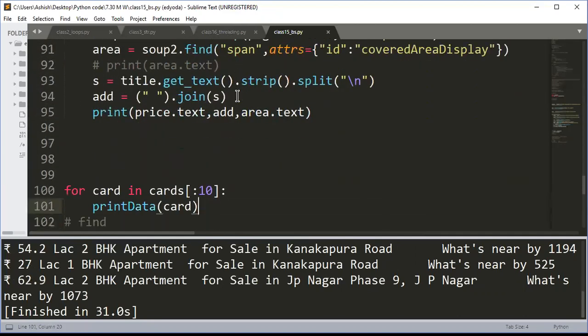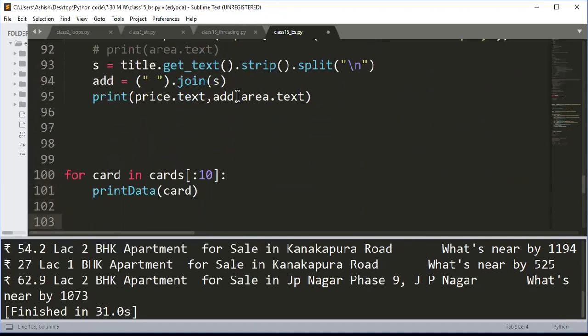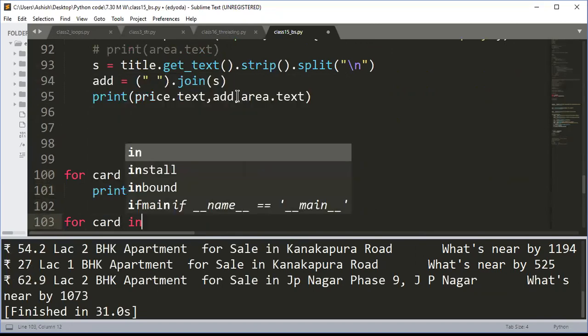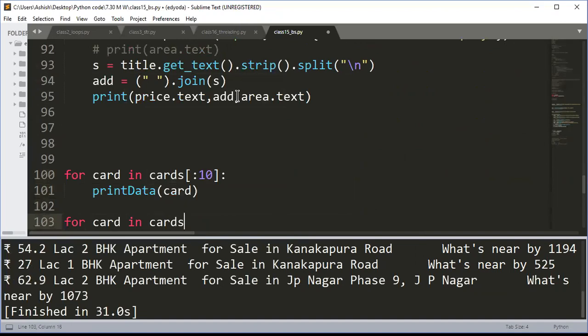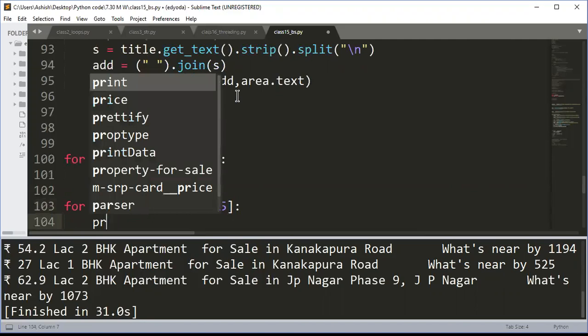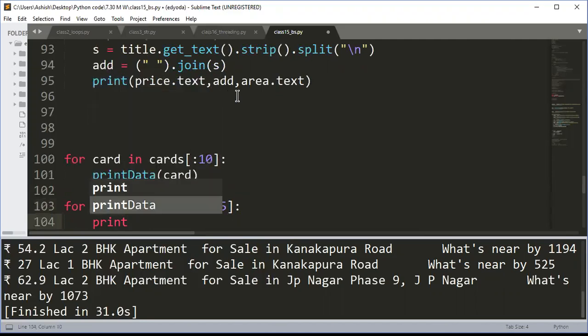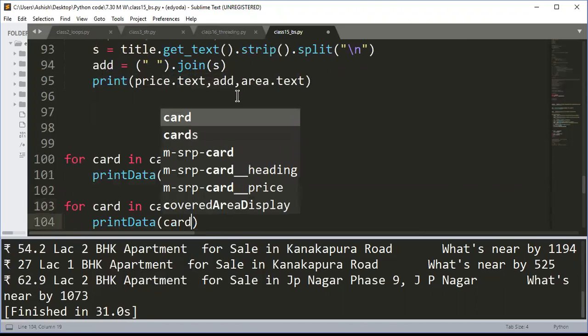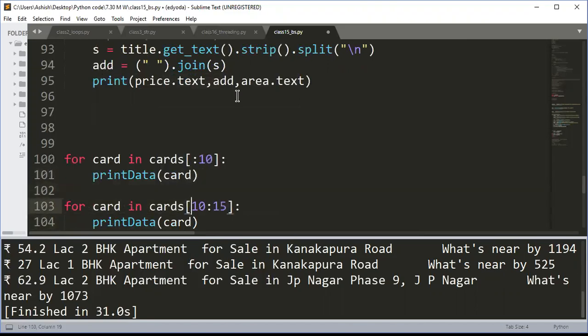Okay, so these are my 5 cards. I'm writing, let's say, for card in cards. This will take care of, let's say, 10 to 15 cards. First 10 I'm taking here, then let's take the next set, and this is the print data. I'll pass the card. So this is my sequential execution structure.